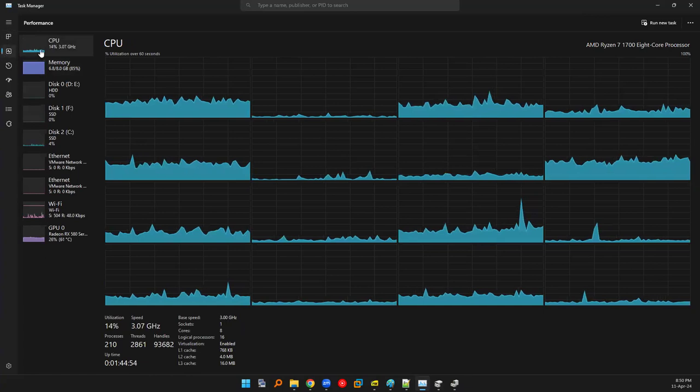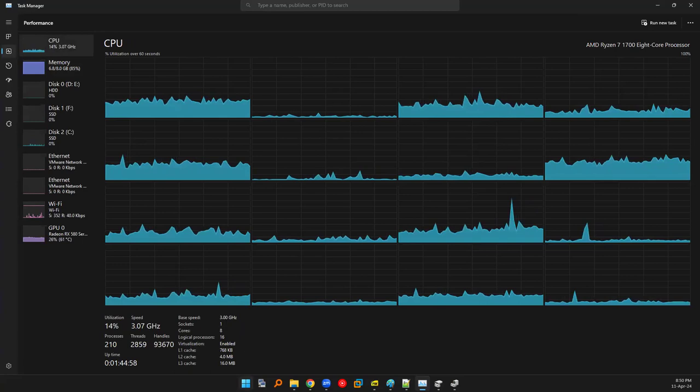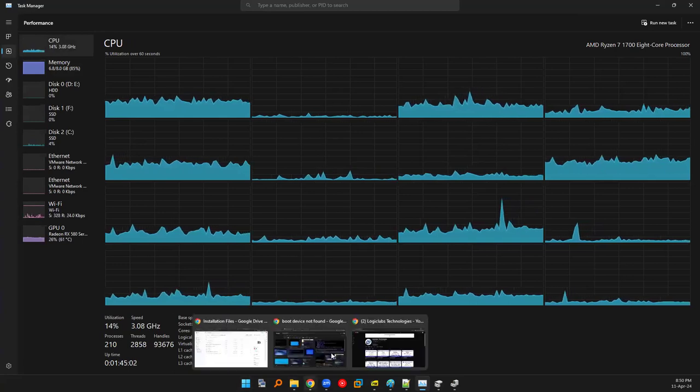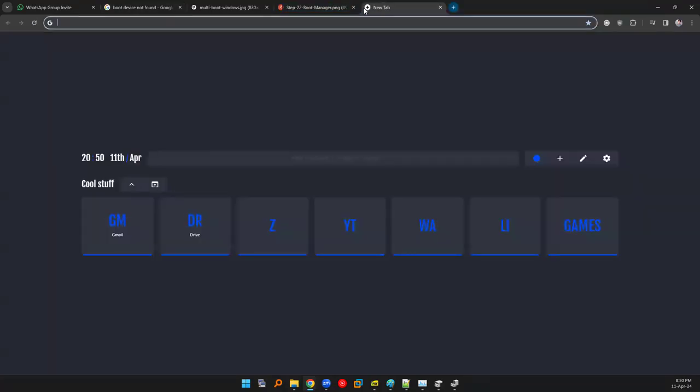Go to performance, CPU and virtualization should be enabled. If it is mentioned as disabled, and most probably it will be disabled if you are a first-time user. Why? Because your vendor, like MSI or HP, Dell, any laptop you are using, personally doesn't like you to use virtualization, so by default it will be disabled. So how to enable this?